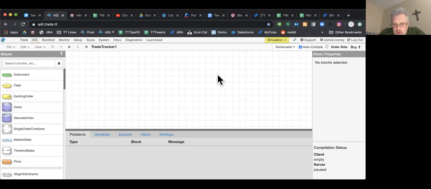Hey there, everybody. I'm going to record another quick little algo. This is an order entry algo. This is just a tool. This is something that kind of goes inside of your algo. It's not placing orders, nothing like that.